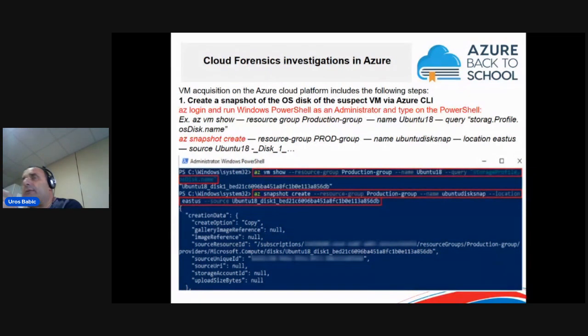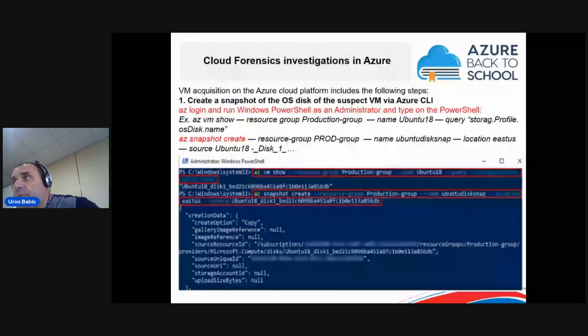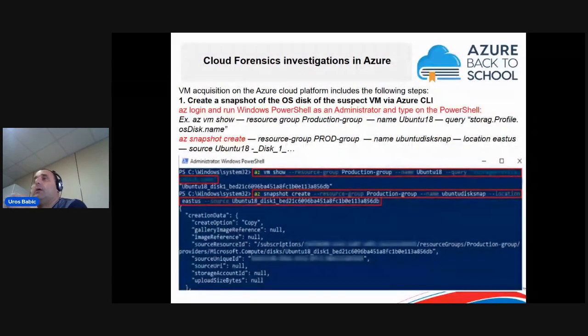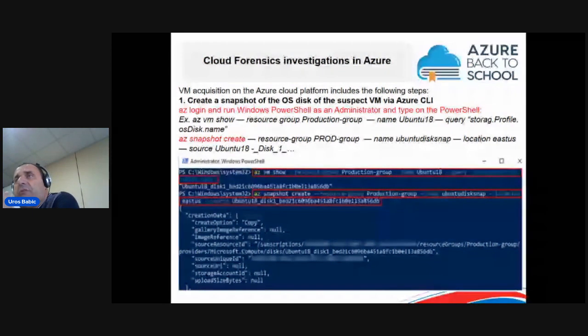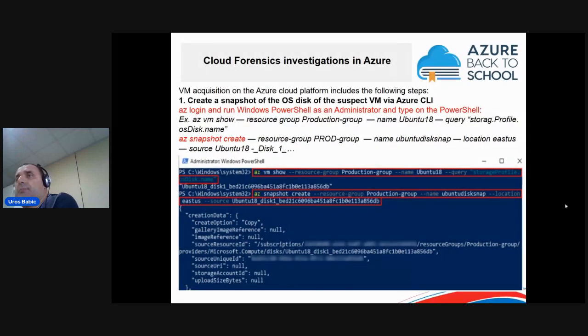The second way in virtual machine acquisition on the Azure cloud platform includes the following steps. I can create a snapshot of the operating system disk on the suspect virtual machine with the command line interface, and I can use PowerShell for that purpose with a very, very easy command. Please, vm show with my resource group, with my name and query storageProfile, and I can define the snapshot create command for that purpose.